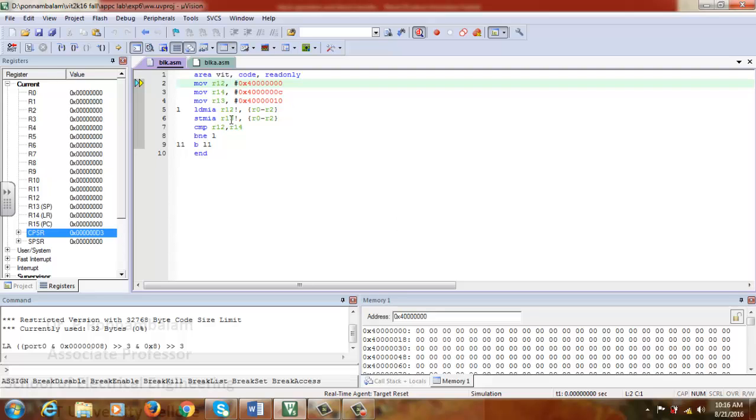Here I have specified increment after. Increment after in the sense I can start giving the value from here itself. So 40000, then 40004 and 4008. So these are the values that I have given.